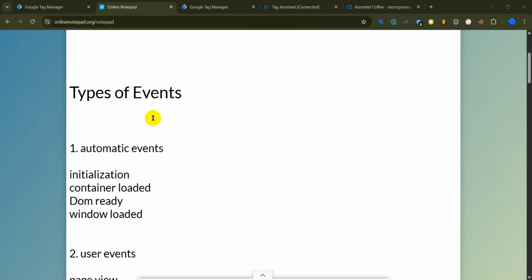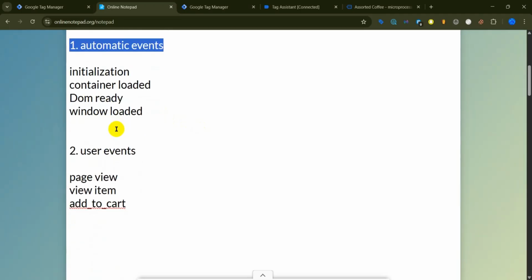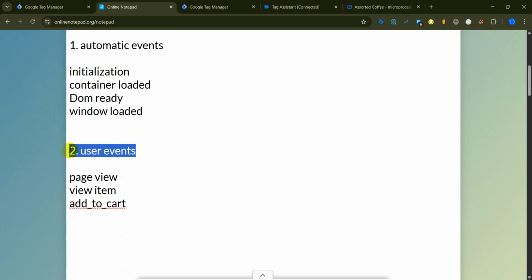Okay, great. Now do you know how many different types of event we get in the data layer? Our data layer will receive different types of event. Some events are automatically created by GTM. So in the data layer, you will get two different types of event. Number one is automatic event and number two is user event.